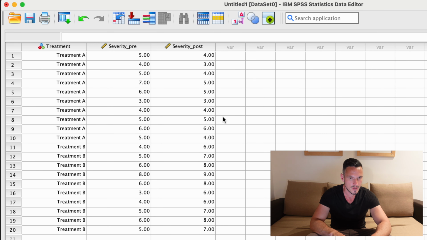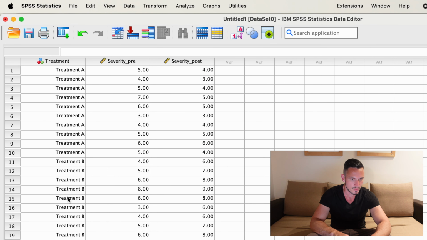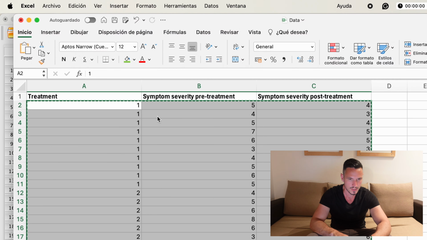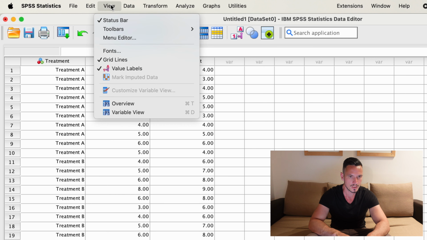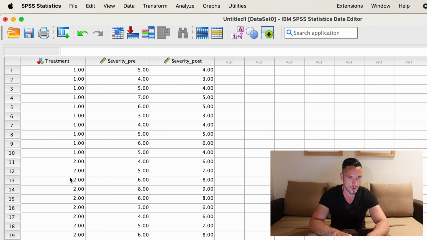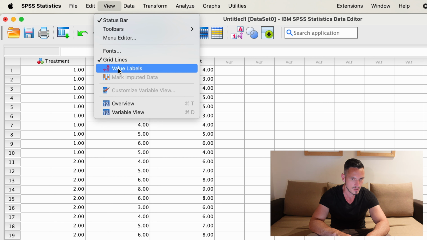And we can see that we have treatment A and treatment B in this column, whereas in the Excel file we just had 1 and 2, and that's because we've already told SPSS that 1 equals treatment A and 2 equals treatment B. And that's because if we go to this view menu, we can see that value labels is selected. If I untick that, those words are replaced by the original numbers. So I prefer to keep this ticked.